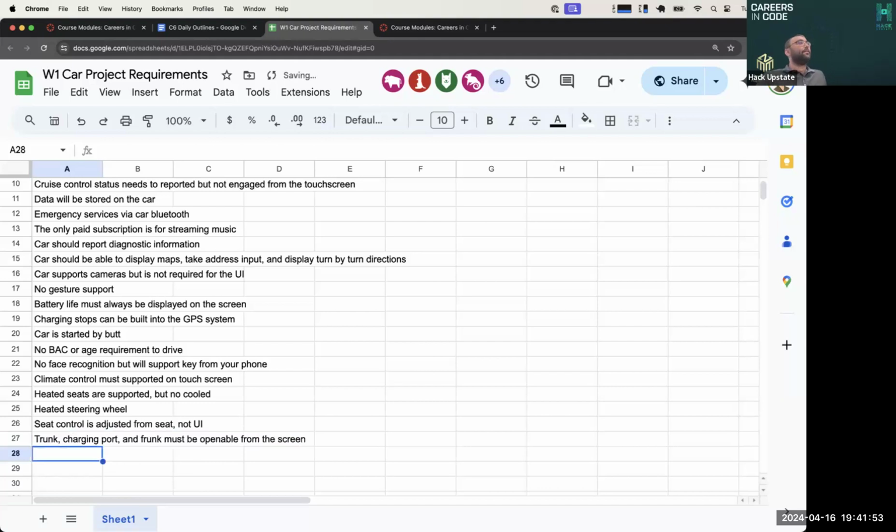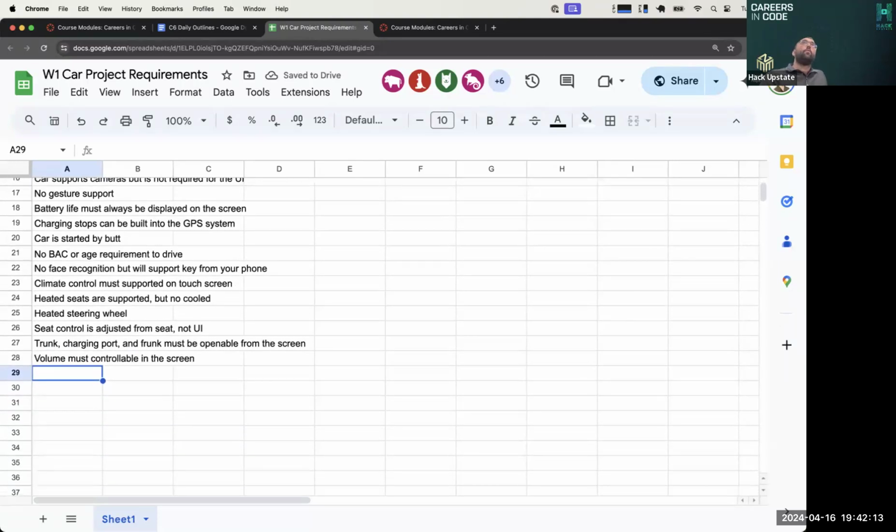You need to incorporate or reconcile redundant controls, like having volume in a menu and also having a volume knob. Volume must be controllable in the screen. Do we allow for personalization, like a screensaver? Personalization is supported in V2, so you don't have to worry about it.